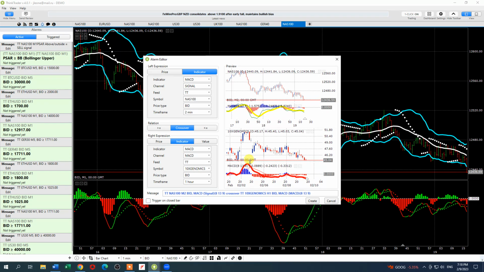So when the two lines cross, you see, and we could also do the signal line crossing through the 0 level here if we wanted to, the value of 0, so we can alarm that. In this case, I've gone with the signal and the MACD line. So I want to know about these crossovers. If we did it at the top, we must do it at the bottom.